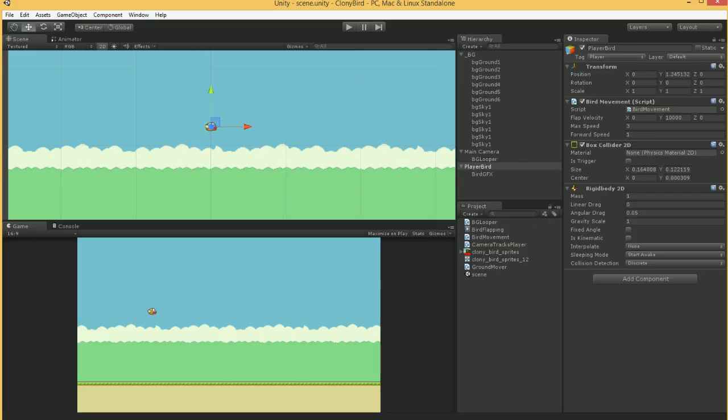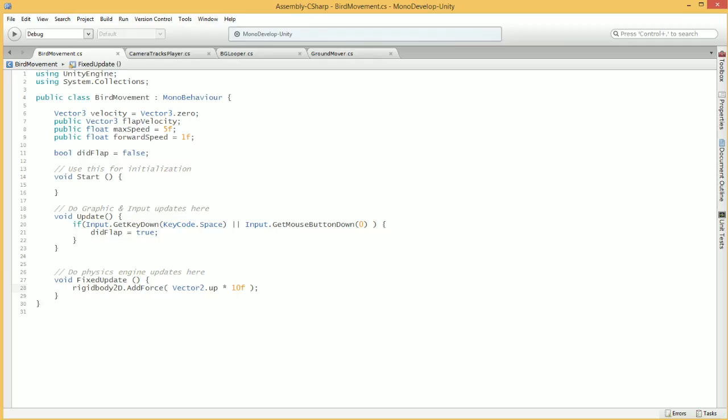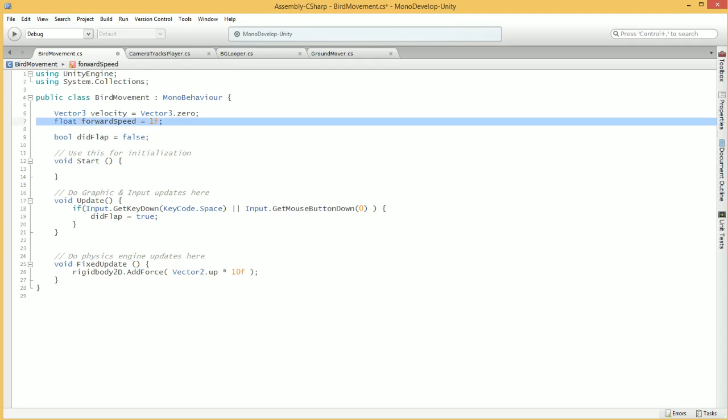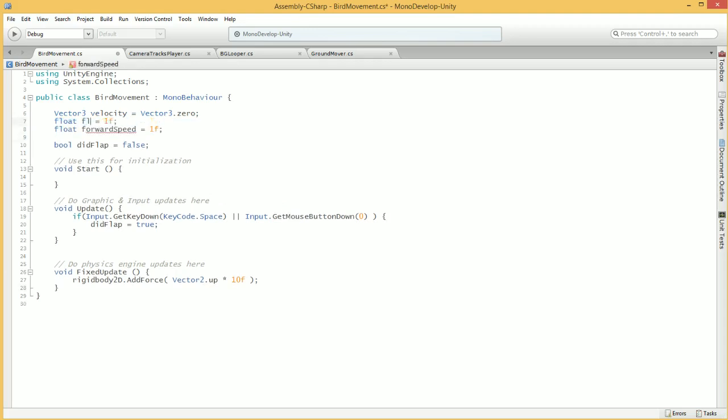Well, I say that. Nah, we're fine. So what we really want, first of all, is our forward speed. Let me remove the publics out of here. The max speed no longer exists, and the flap velocity, flap speed, it's actually flap force, but let's pretend that that's what it is. I'm going to set it to 12.